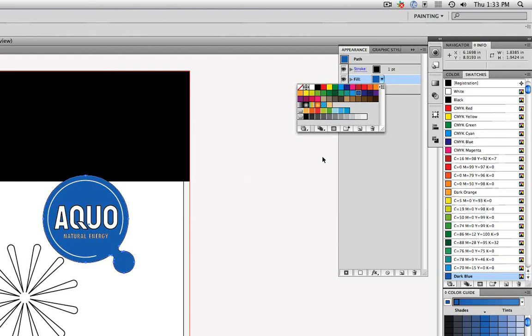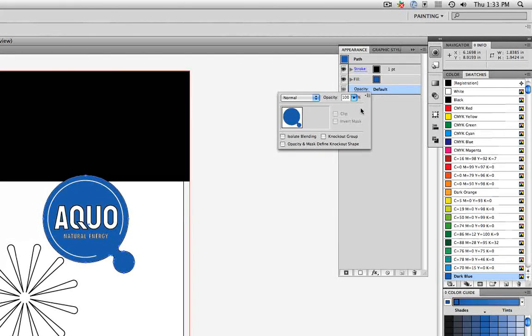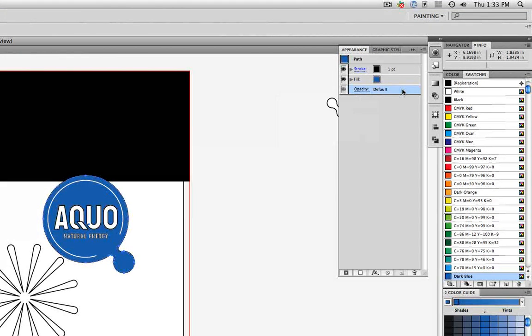And then I'm going to come over here and close the miniature Swatches panel by clicking to the right on that fill layer. And also notice in the Appearance panel we can access opacity. If I click on the word opacity, I get the Opacity panel right from within the Appearance panel, which is very convenient. And I'll just close that again by clicking on the right of the opacity layer here and closing that panel. And then I can close the Appearance panel.